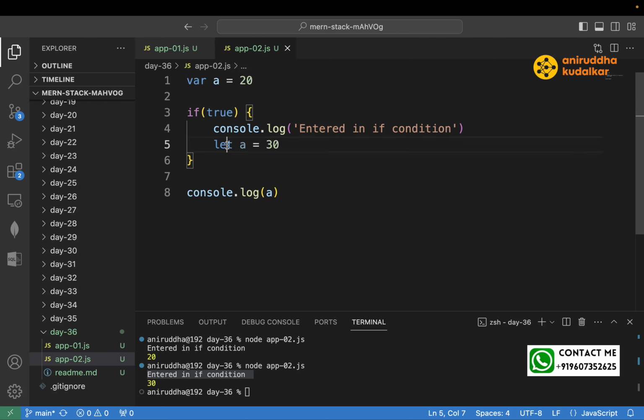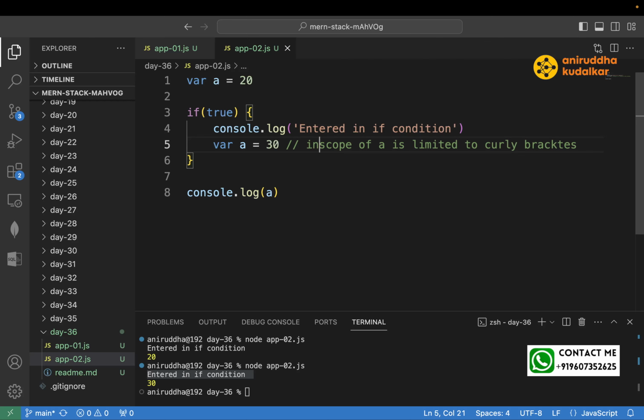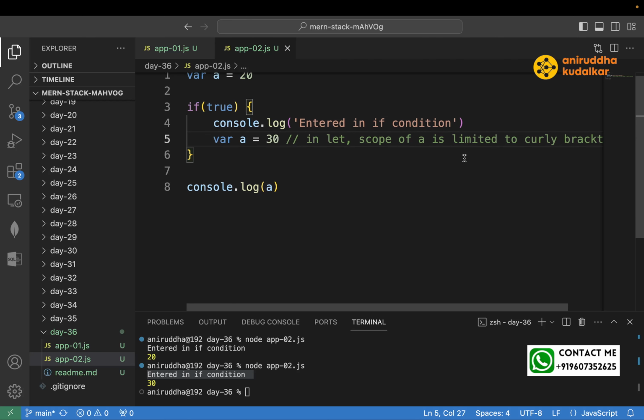But whenever you say var, it doesn't have that boundary. When you say let and const, both have that boundary, and we call it as a scoping. Scope. Getting my point? So scope of this A is between these two brackets. If it is a let, here you can say scope of A is limited to curly brackets. So this A is accessible only within these curly brackets. But when you say var, this scoping is not there. In let, scope of A is this bracket.